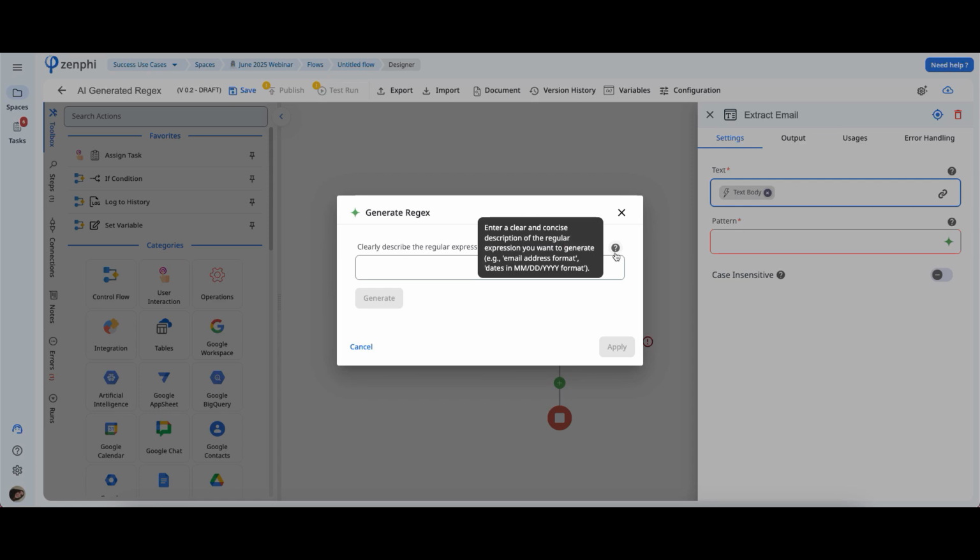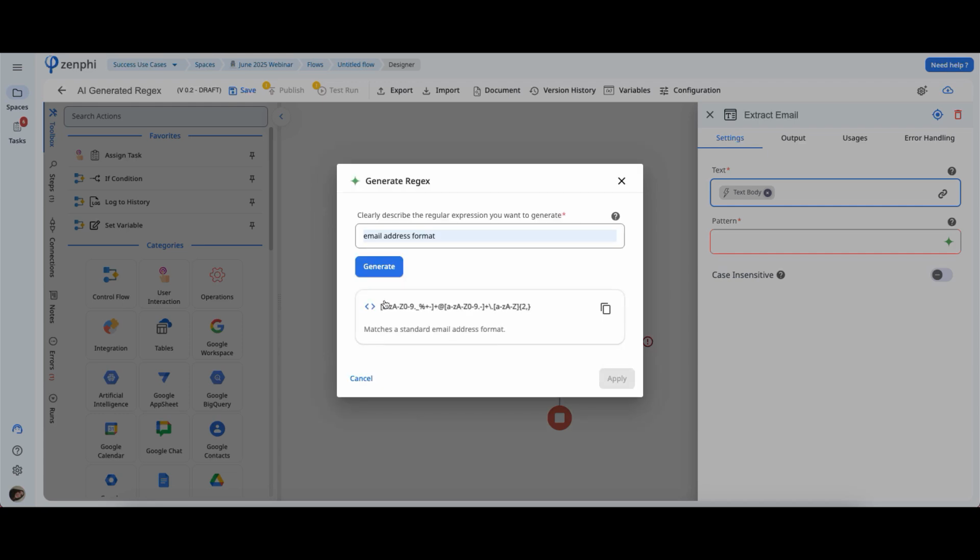So if we hover over here, it will give you some tips. And after you do this, all you have to do is click on Generate, and Zenphi's AI will instantly generate the correct regex pattern for you automatically. You don't need to Google syntax or even copy confusing code. Even better, you can test your regex right in the Action Configuration panel to make sure it works before adding.